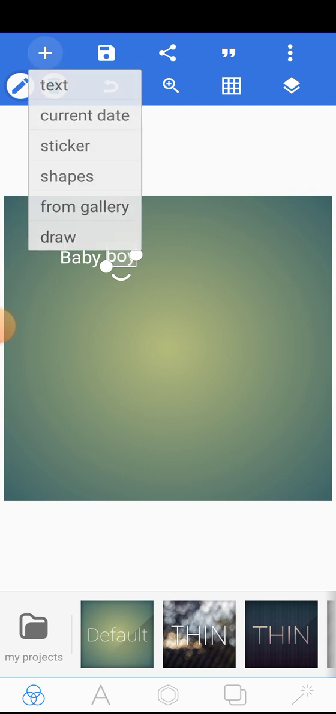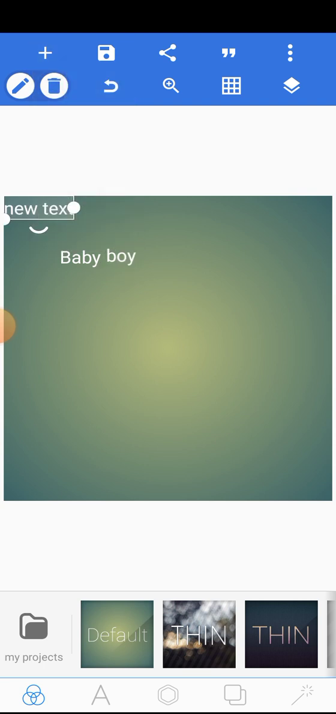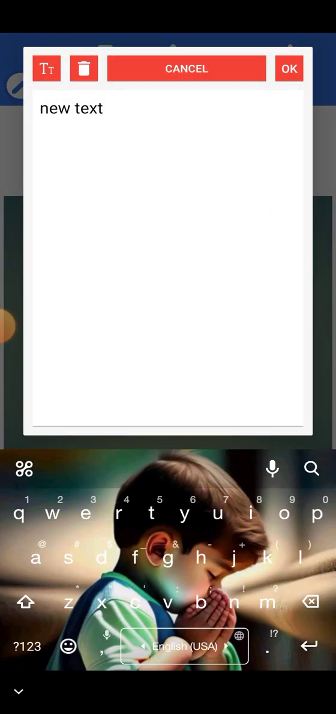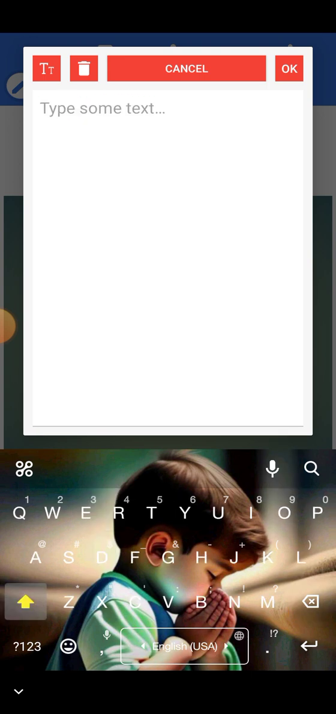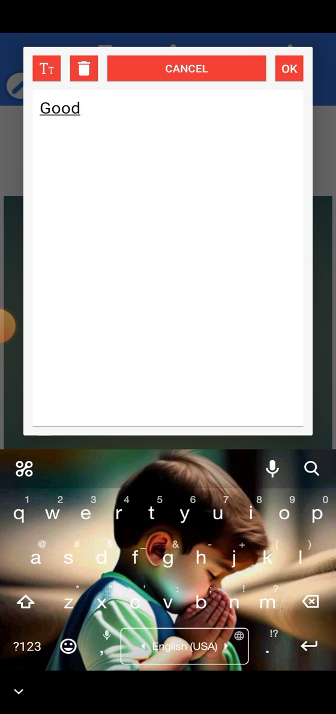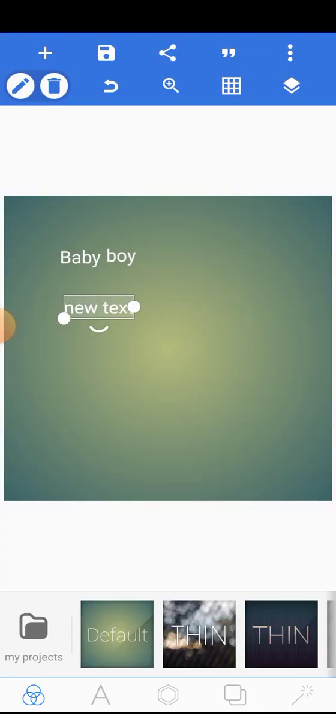The next thing we're going to look at is, when you're writing the text, you can cancel. If you want to increase the size, let's use good baby boy, and it's in small letters. Can you see it? You can change it to either lowercase or uppercase, as the case may be. You can cancel it, and you can write another thing there.